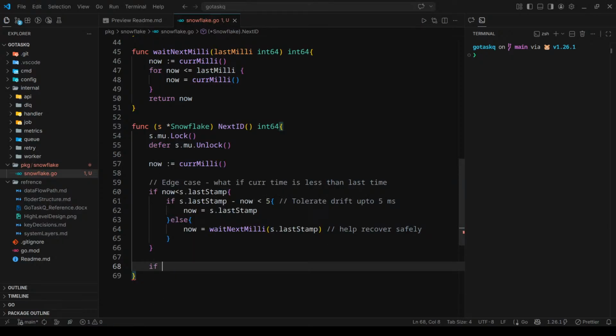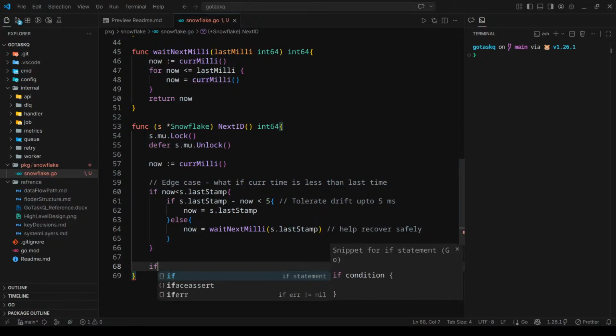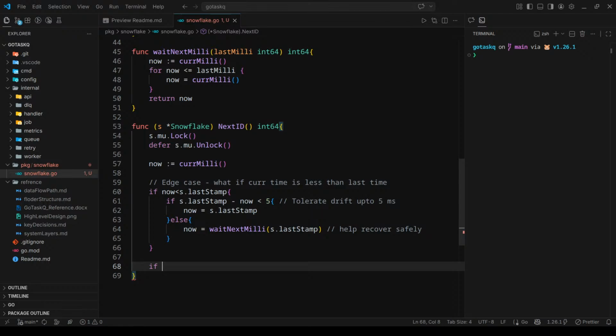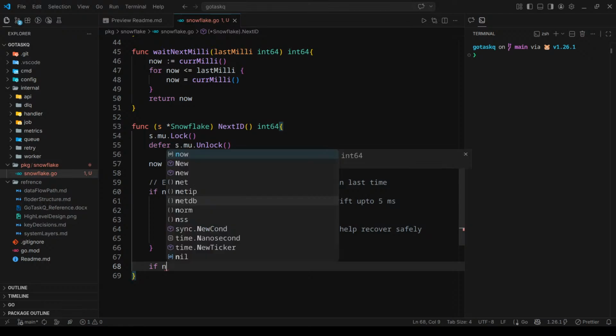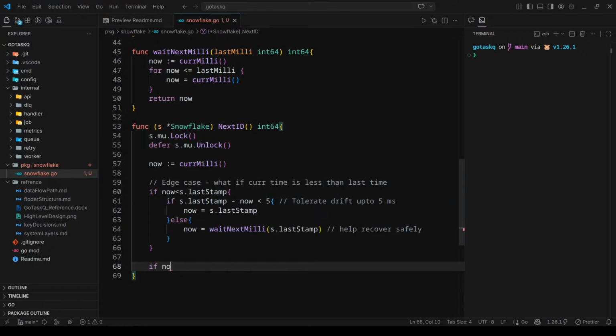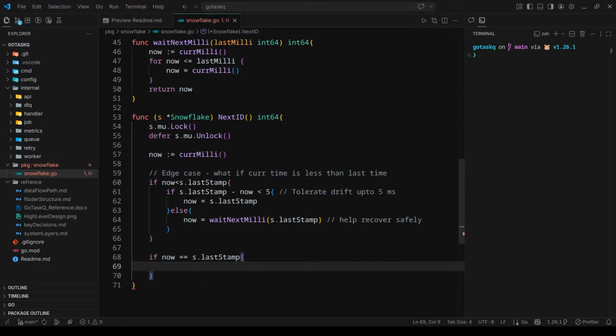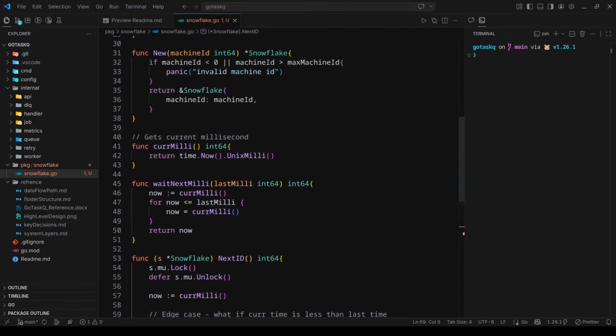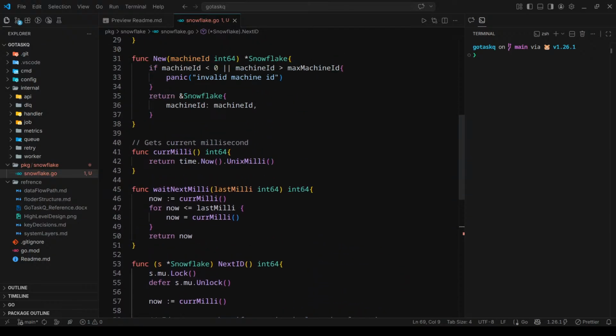Now we'll handle some more things, like what if two requests are made at the same time for generating an ID. So we will check if now equals s.lastStamp. If that's the case, we'll increase the sequence, as I had told earlier that we will increase the sequence. All right, let me increase the sequence.